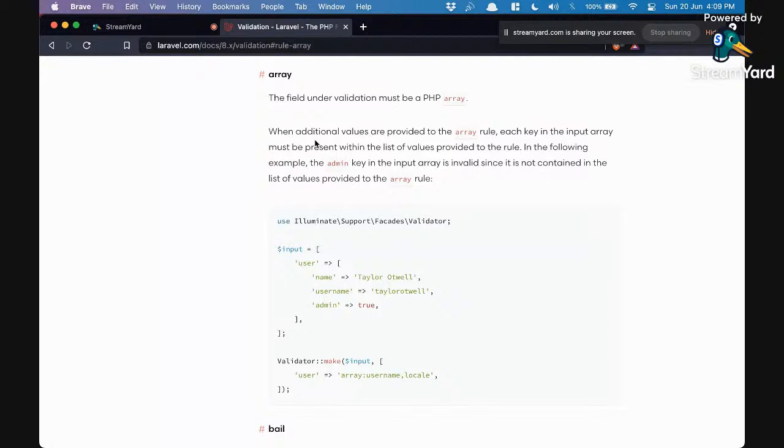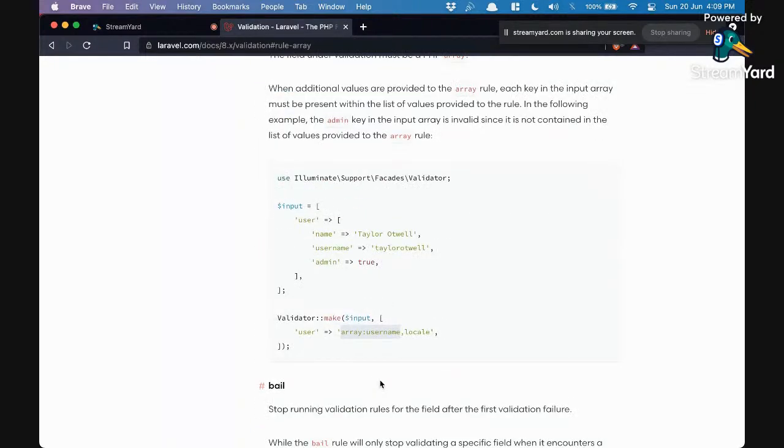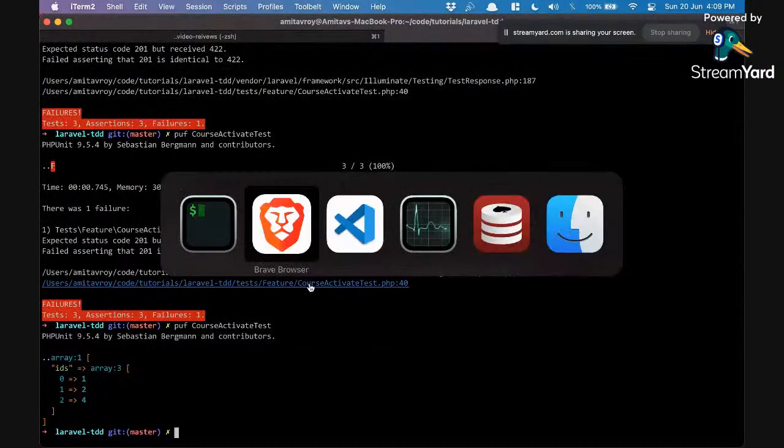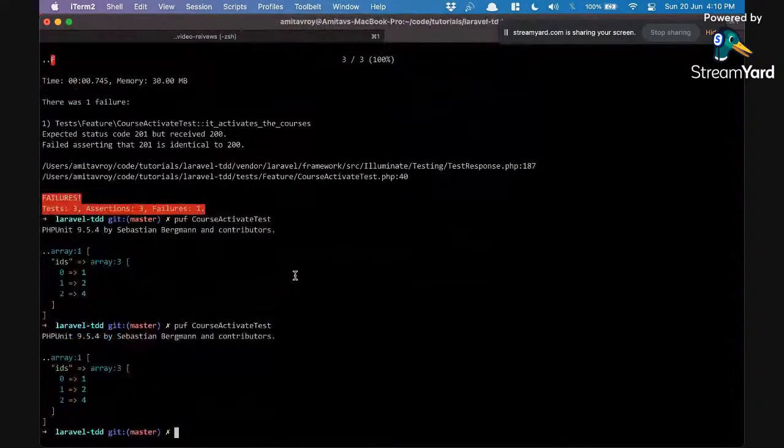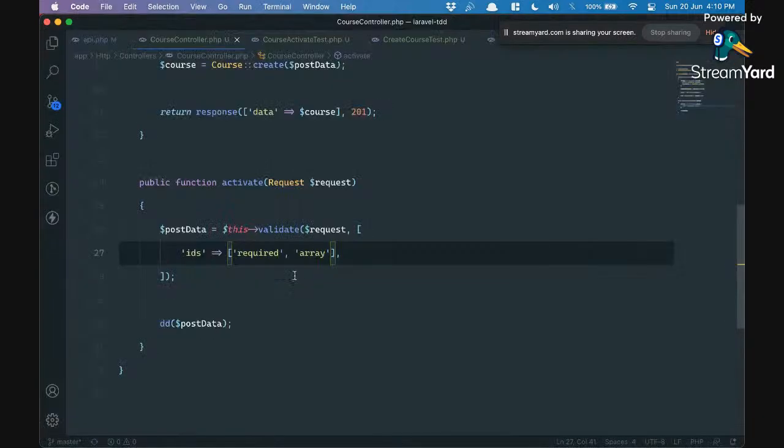So what he has done is, this is the input, validate make array colon username. Okay. So why is it not working for me? It's an array required. This is where it is failing. No, it's not. It's a bit strange. Undo.